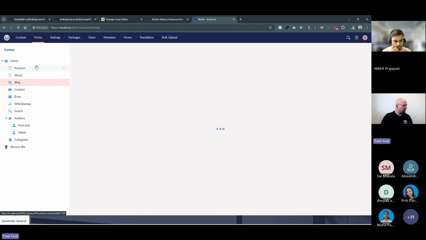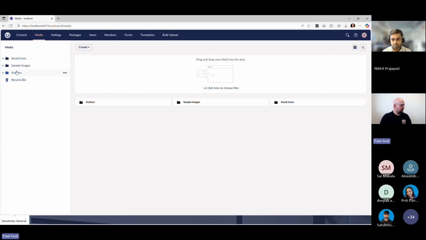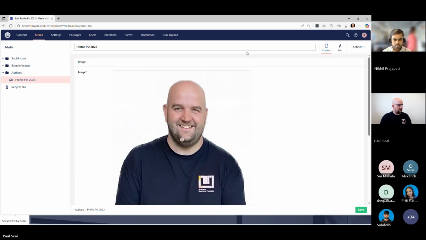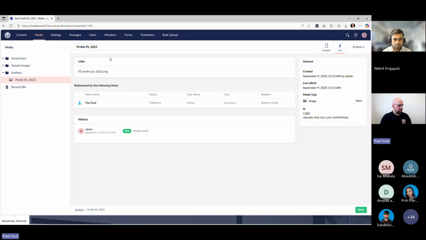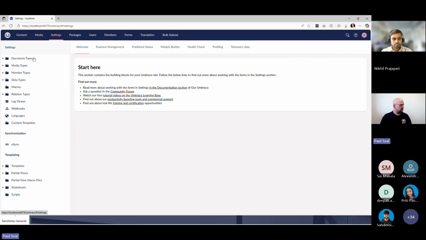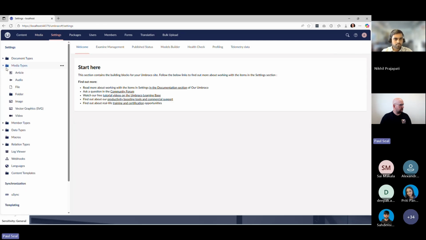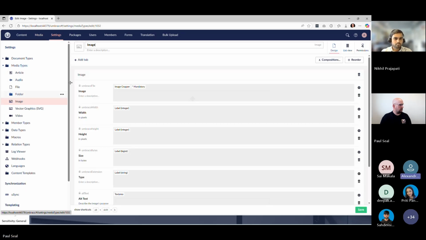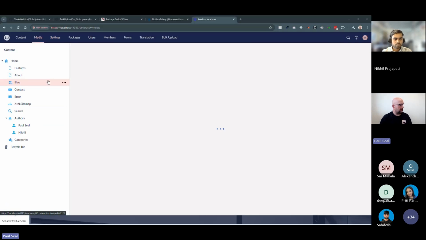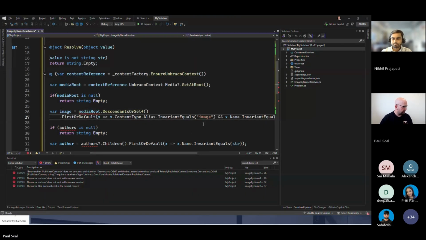Will that work? So if we go back to this one here and have a look at those, and we say media type is image. If we go to settings, media types, and just have a look. Yeah, so it's image, but it's capital I. So let's have a look. Oh, but invariant, does that mean it can be uppercase or lower? Here we go, someone's helping out. Thank you for this. Thanks, Deepak.